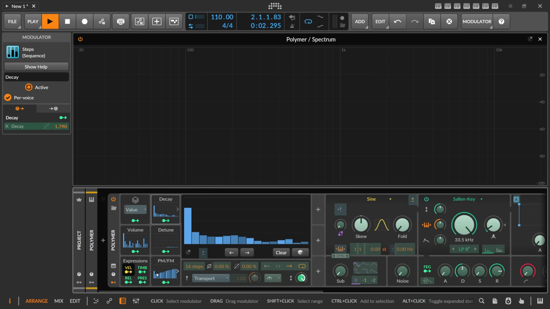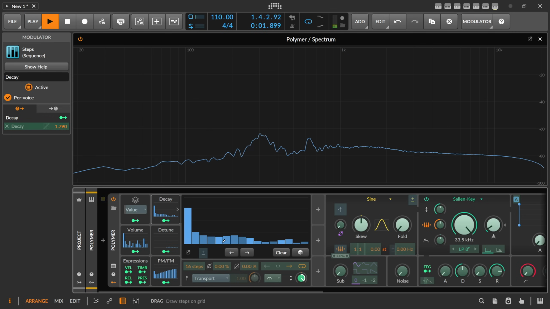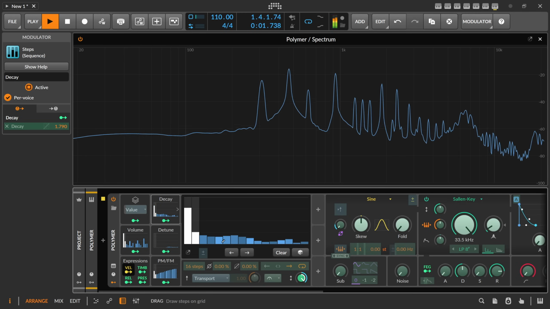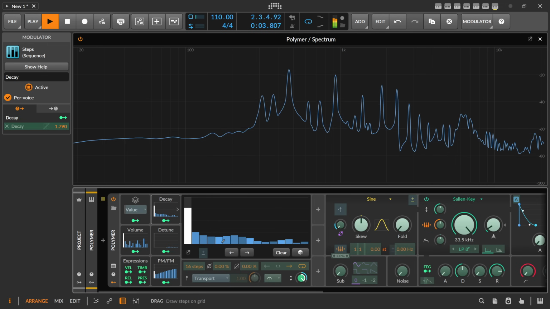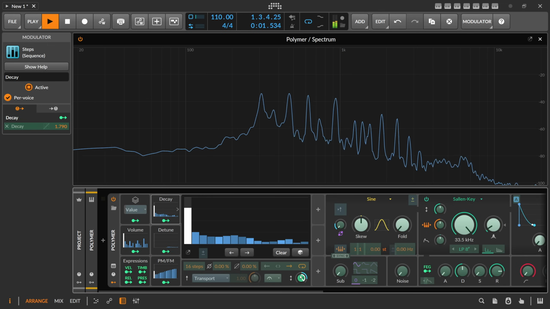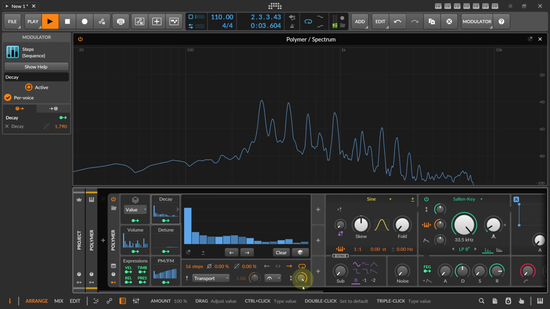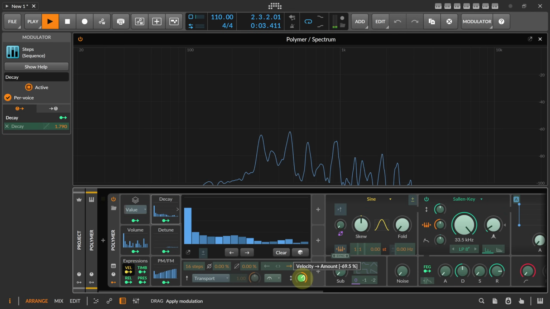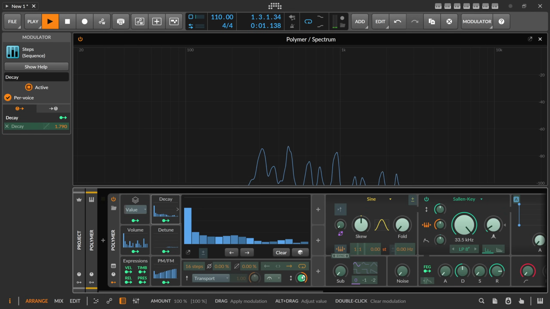So now when we press the keyboard very softly, decay settings here are basically all the way down. So the sound is very short. And when we press the keyboard very hard, we can also make it the other way around, maybe. So the harder we press, the shorter the sound gets, but it's not too short.